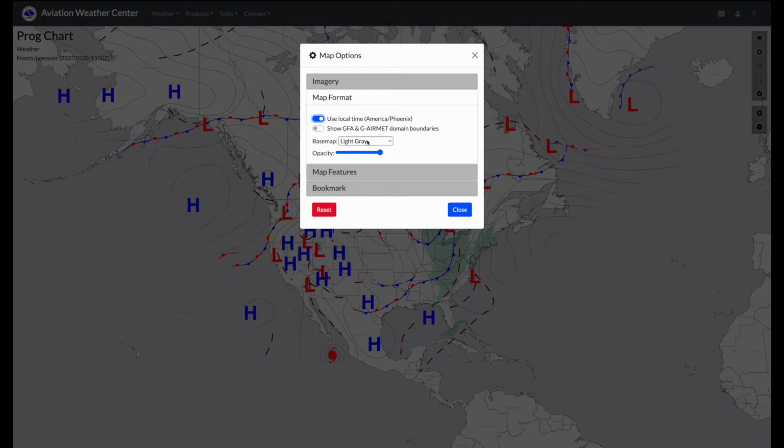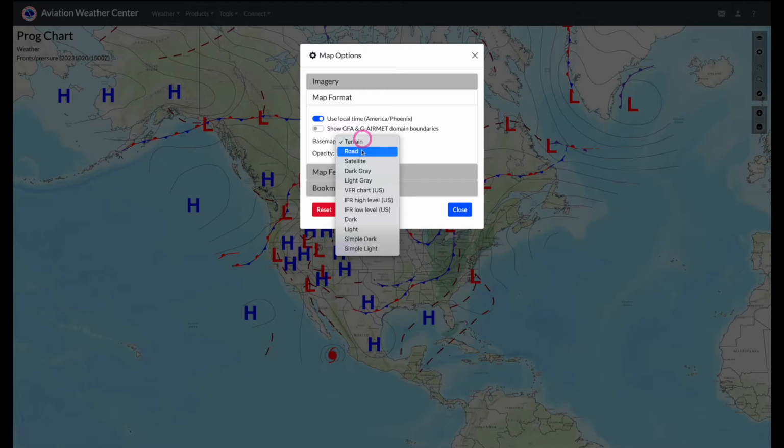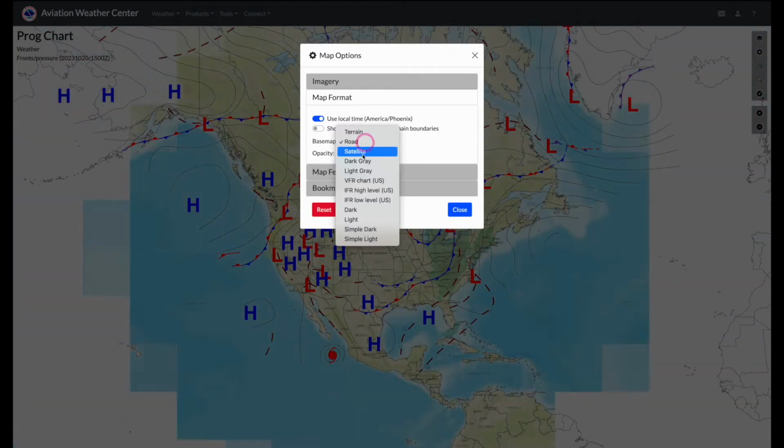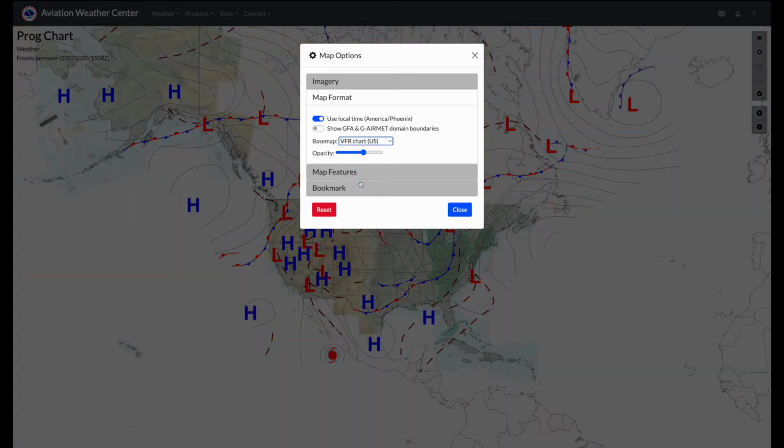And then another great thing in here is going to be the type of base map that you're using. It by default shows the light gray version. You can go with terrain, and you notice as I do this, bam, it loads the entire terrain map for the United States. You can do roads, you can do satellites. There's a lot of things you can do in here. I like to put it as VFR chart if you're going to be doing a VFR flight, or as IFR low level if you're going to be doing that. I'm going to leave it on VFR chart because I think you guys are familiar with that look. That's under the map format.